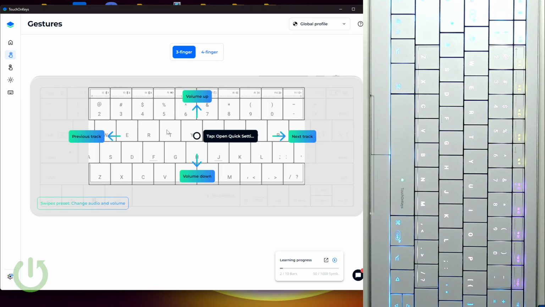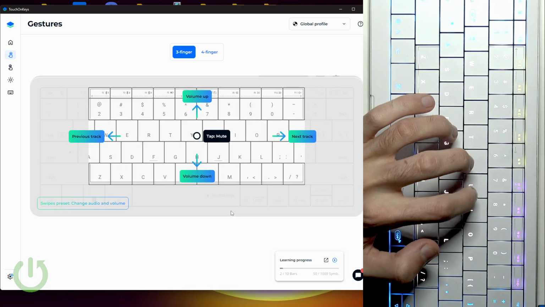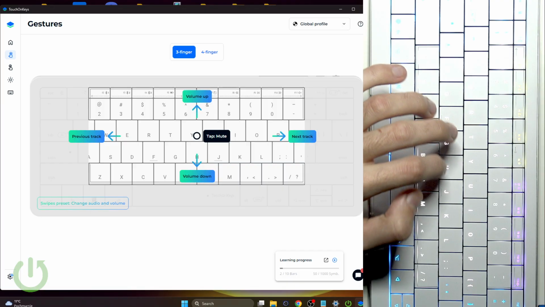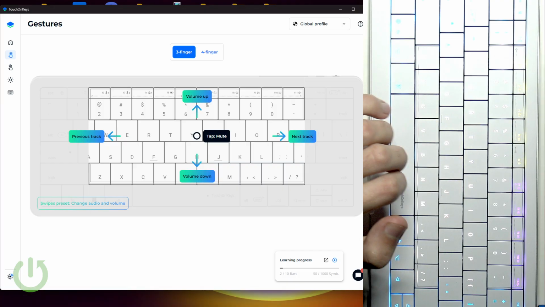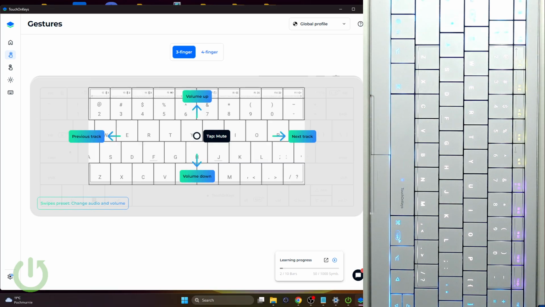All the changes you're going to make are going to apply the moment you make them, which means that if we change this tab to open quick settings to something else, like let's say mute, we can just tap 3 fingers here, and now our sound should be muted. So let me test that. Let's tap. And oh, I forgot, you don't really see the volume bar, but basically it worked, which I believe is really cool.